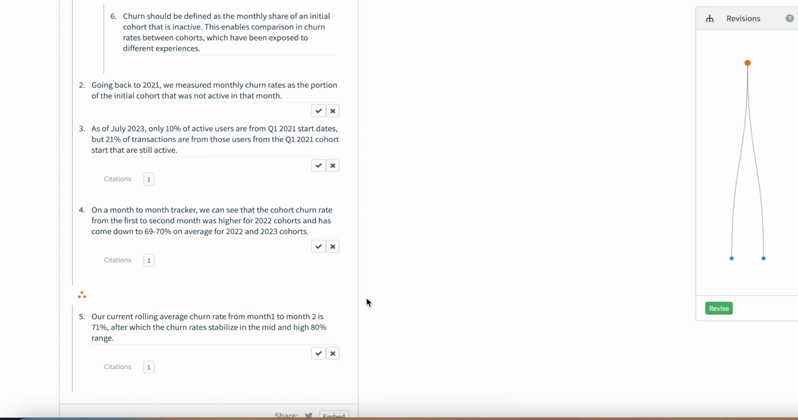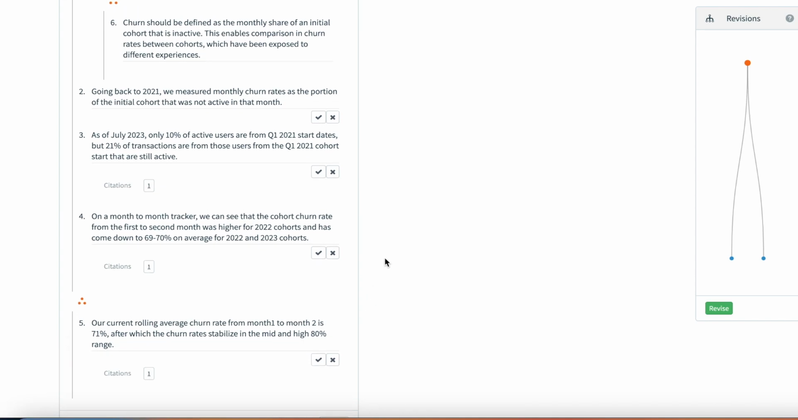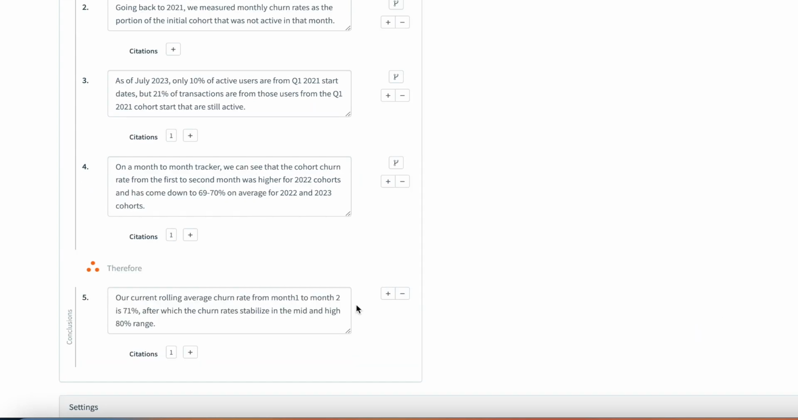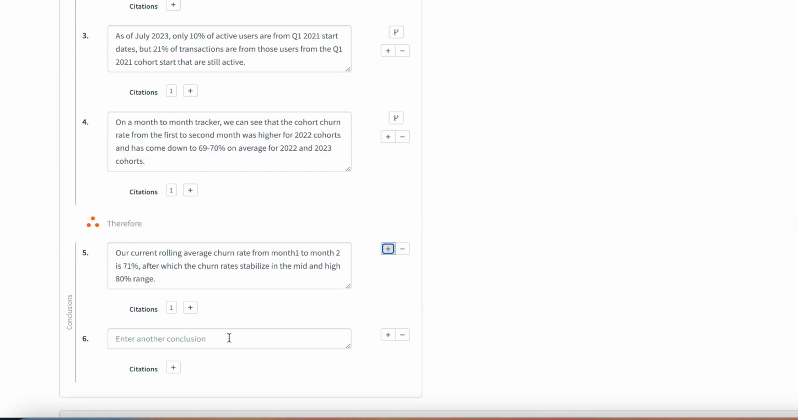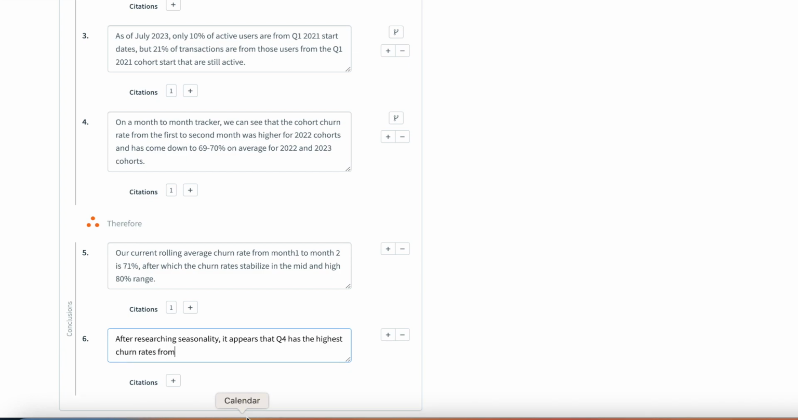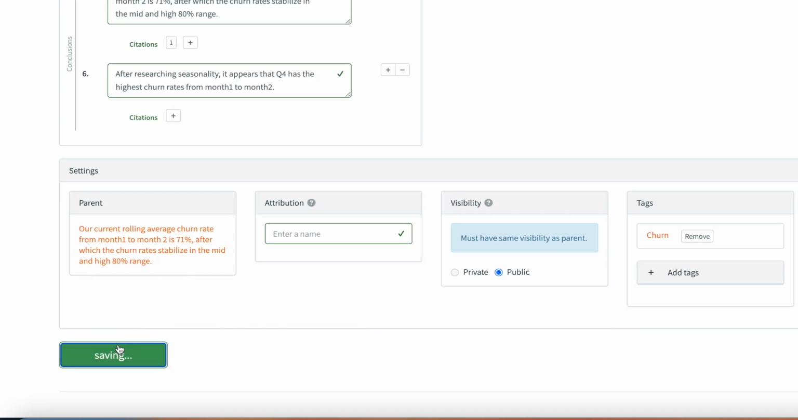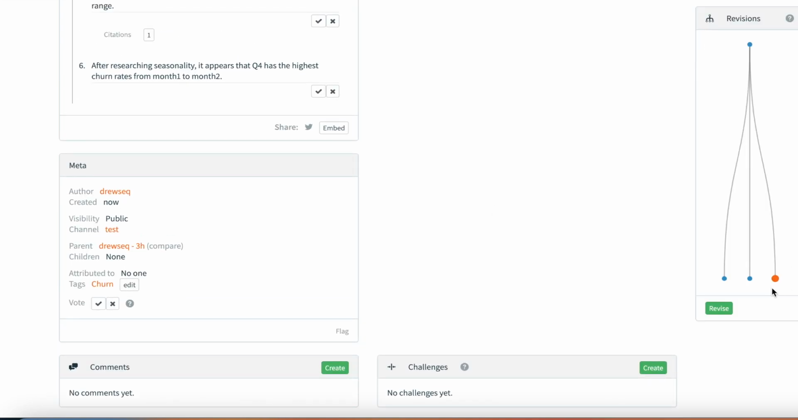Finally, if we close out this phase of the analysis, we don't need to open up a new chapter. We can simply build on this actual argument. Let's say I go and do another round of analysis. Maybe someone has a question about seasonality. I can build off of the same exact analysis. Maybe I'll add, after researching seasonality, it appears that Q4 has the highest churn rates from month 1 to month 2. Okay. That would obviously have been after a new analysis, but now we can see that that's been appended here in the evolution of the analysis.